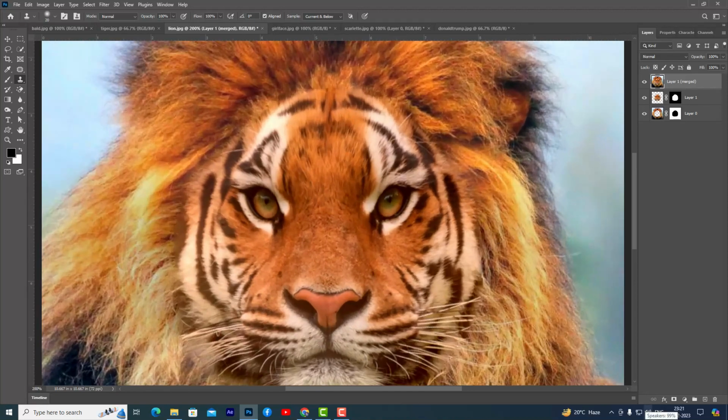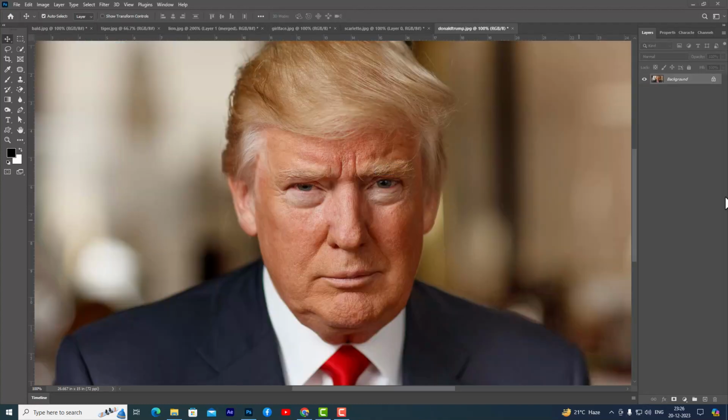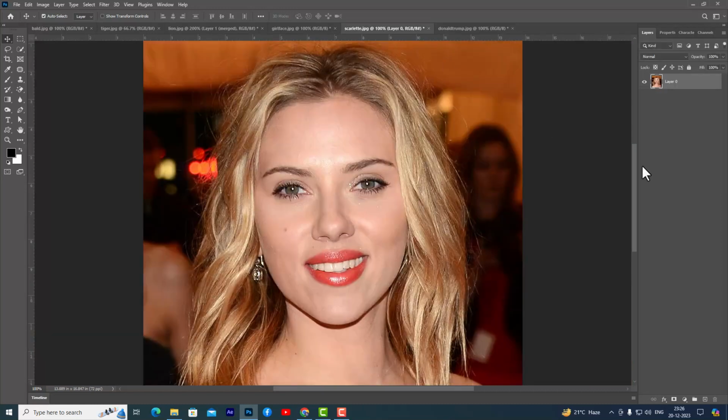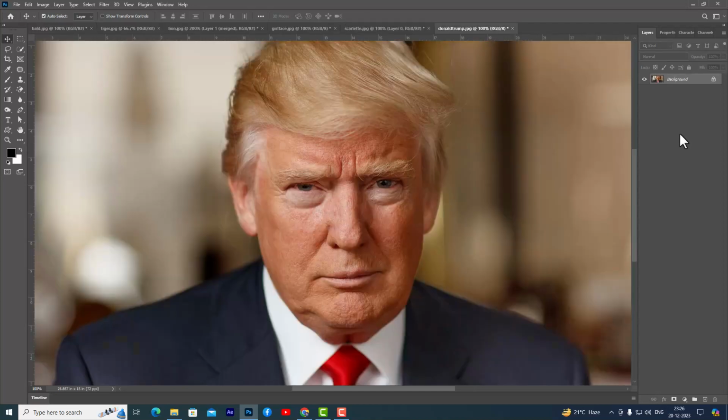Let's do one more example. So here we have the picture of Donald Trump, the former US president, and here we have the pic of Scarlett Johansson, a famous Bollywood actress. So what we'll be doing is, now we will first select this Donald Trump's image. We will remove the eyebrows of Donald Trump. We will use the clone stamp tool and we will try to remove the eyebrows of Donald Trump.